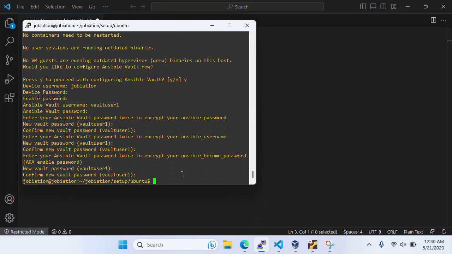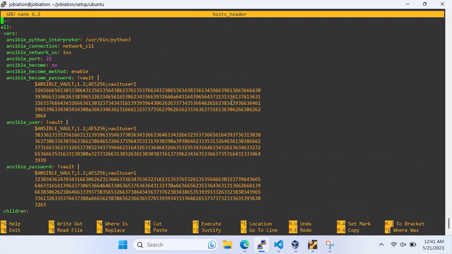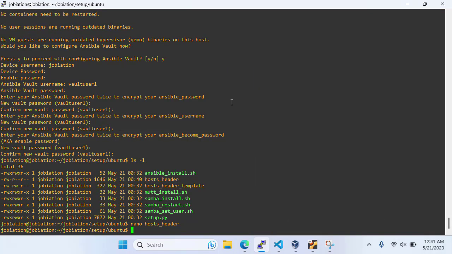Type ls -l to see the hosts header created from the Ansible Vault portion of the setup script. Type nano hosts header to view the contents of the file. In a subsequent video, I will demonstrate how to use this file to avoid typing your password every time you run a job. To access the Jobiation root from a Windows desktop, search for and open the Credential Manager.